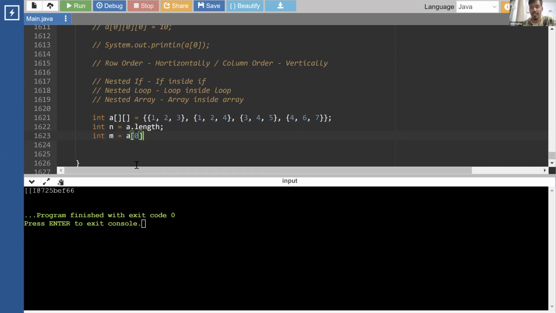So what does a of 0 represent? So see, what does a represent? So a is the array. What does a dot length represent? So a dot length represents how many rows you have, right? Now, does it make sense why a dot length represents the number of rows?